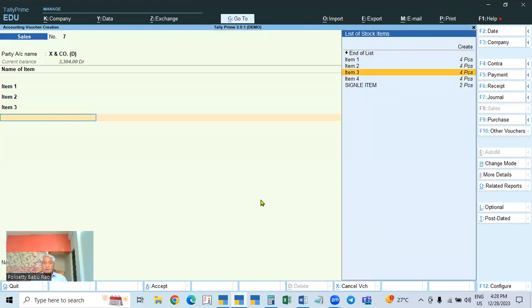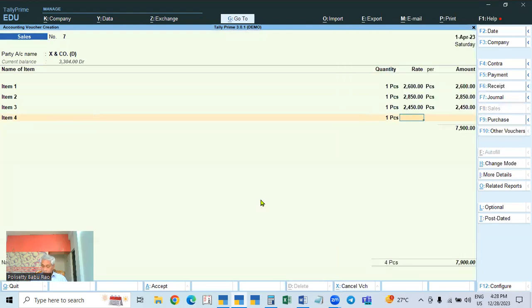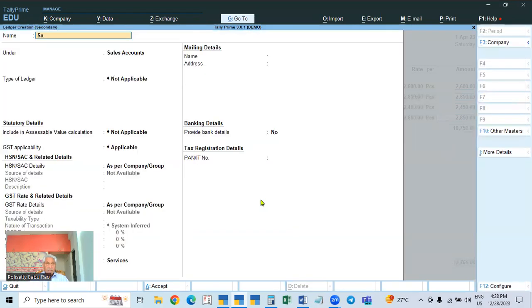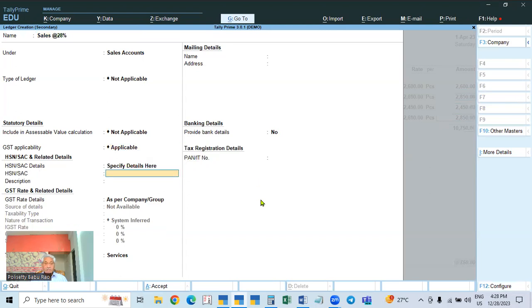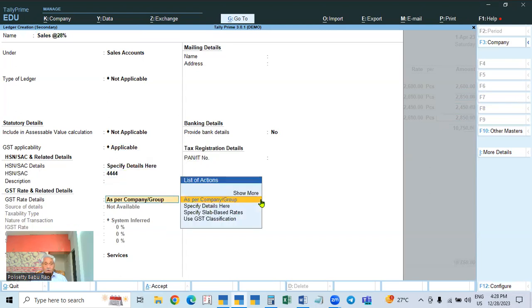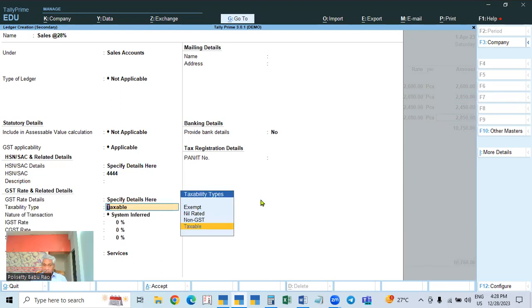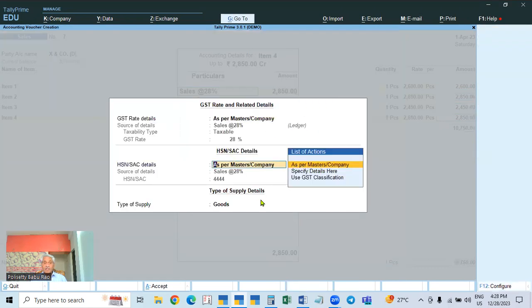And item number 4 you take. Again it is 2,850 we sold. Here we create sales at 28%. Sales at 28% applicable here. I have given the HSN number as an example. Taxable rate is 28% and type of supply is goods. Okay, it's taking already.